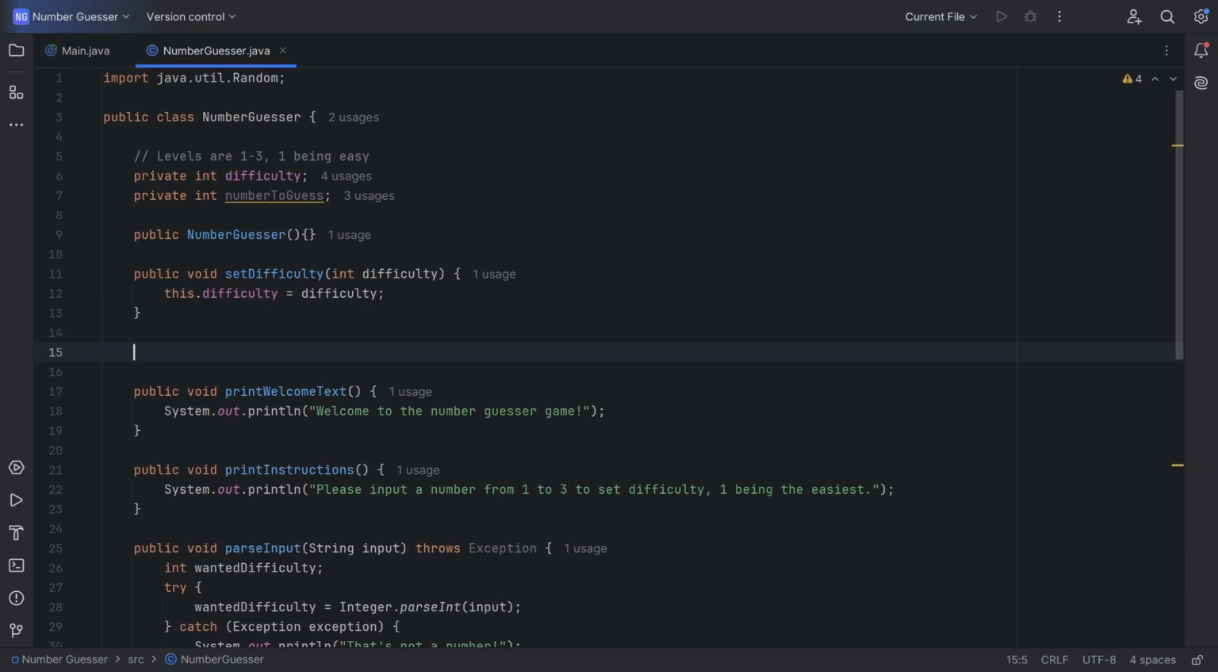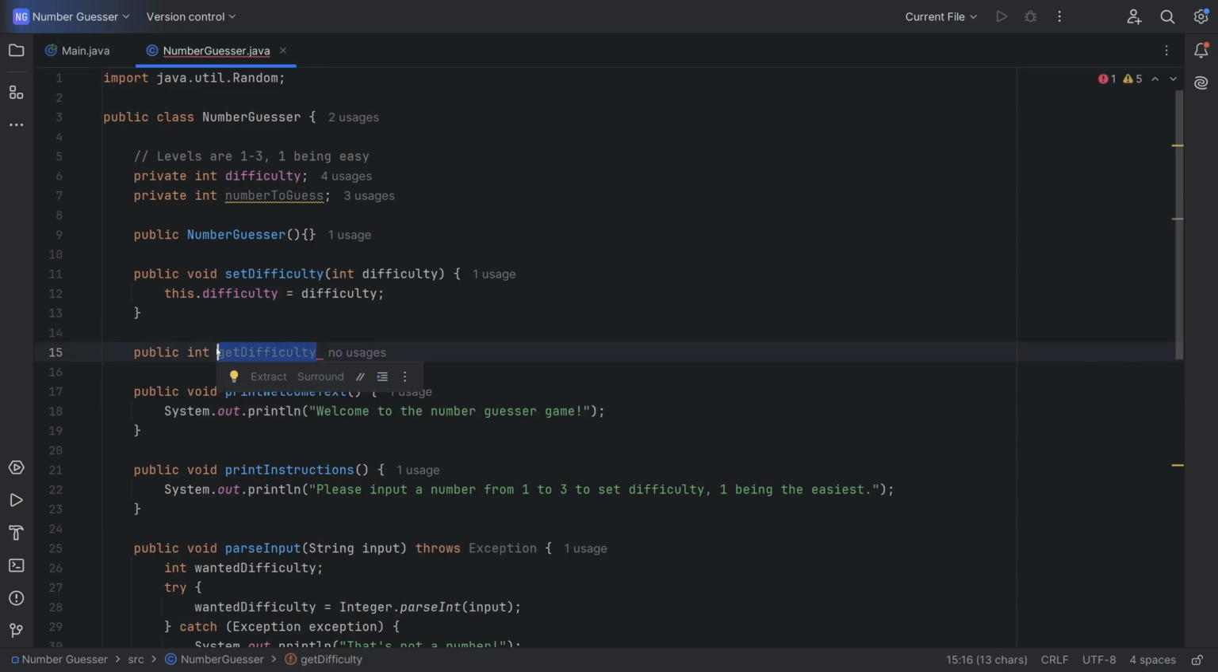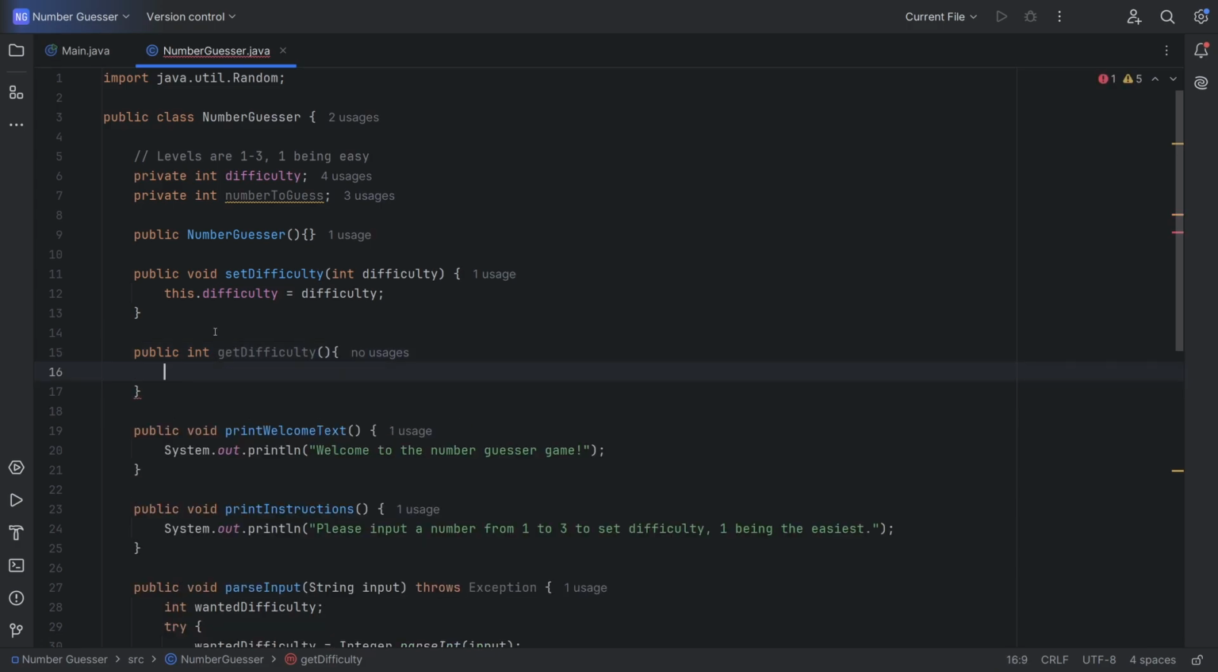And then we can do a public void get difficulty. Are you going to autocomplete for me? Or not, it's not void. I'm stupid. It's not auto-completing. Will it autocomplete now? It will. Why am I typing like this? Return this dot difficulty. Okay.